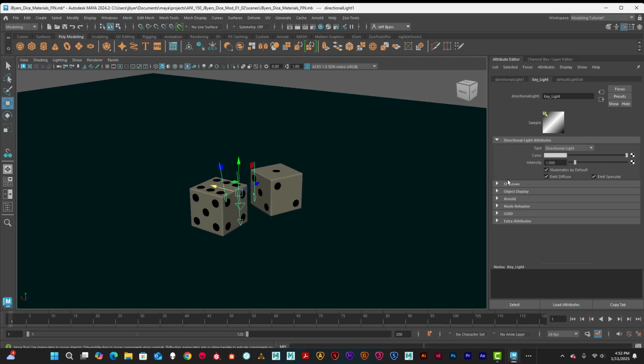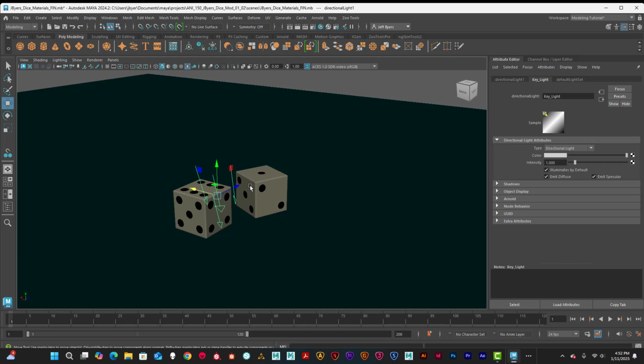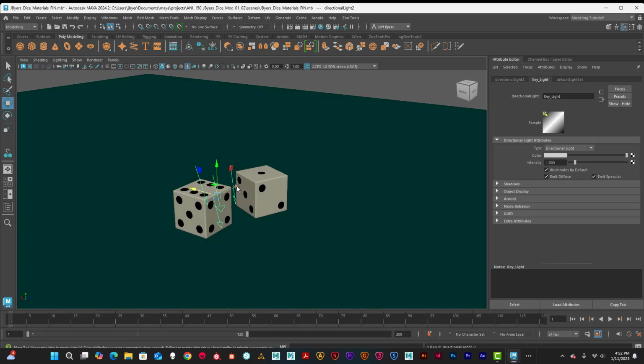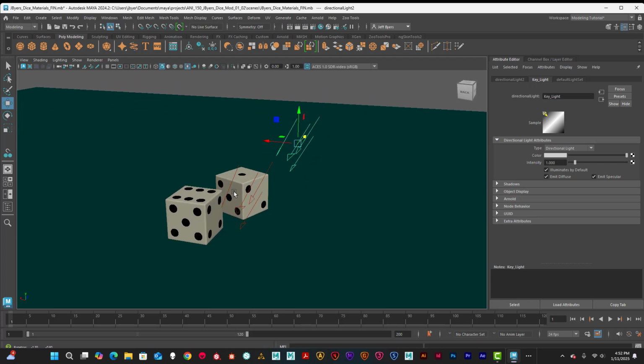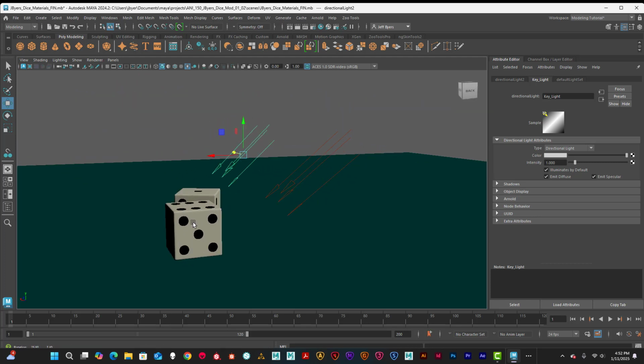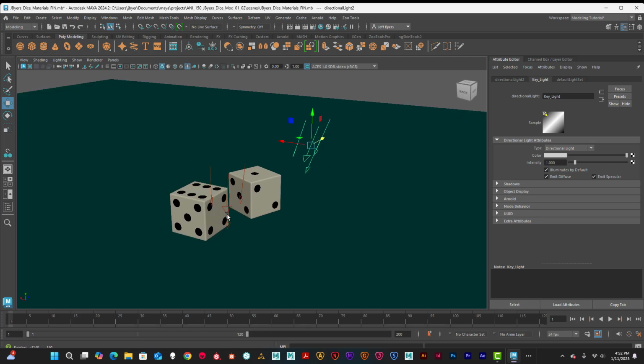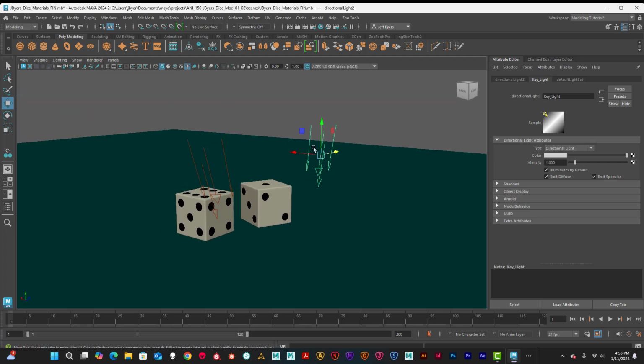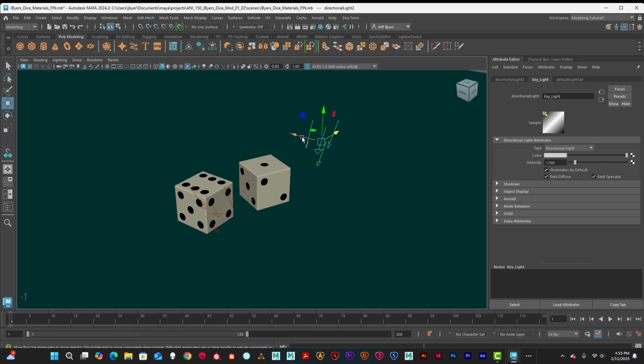I'm not going to worry about what's happening here, the color or anything like that. I'm just going to press Control D and duplicate it over. Okay. Now we have a light that's this way, and we've got a lot of dark areas over here. So this is the key light. And this will be the fill light. So I'm going to move this over here.